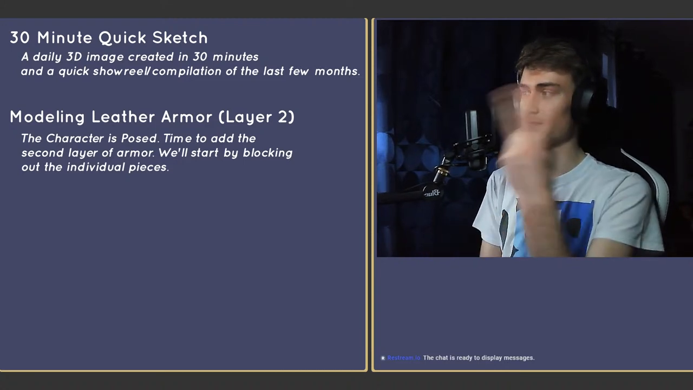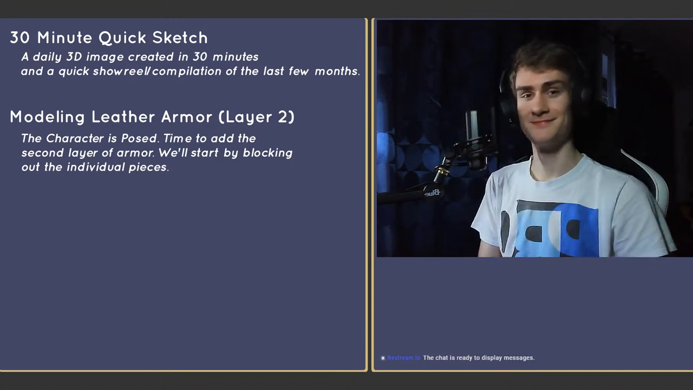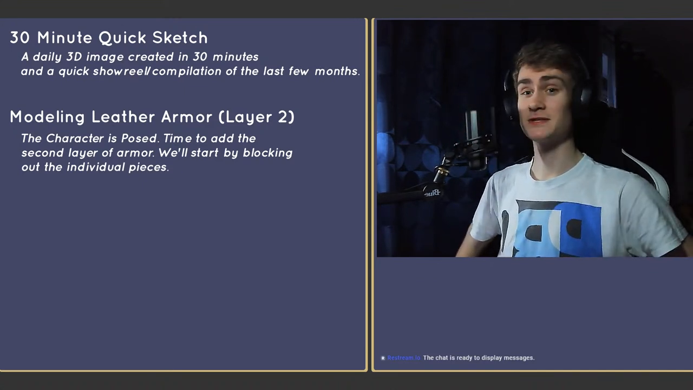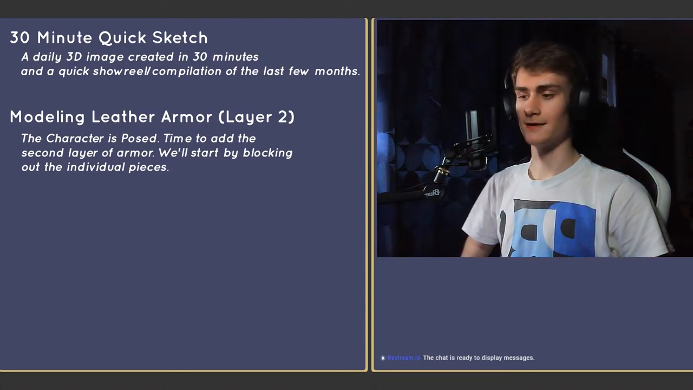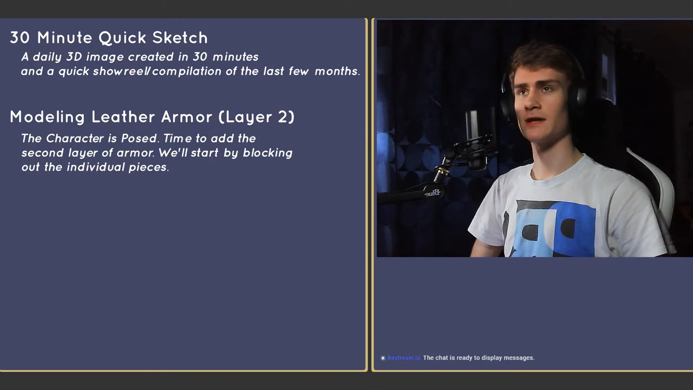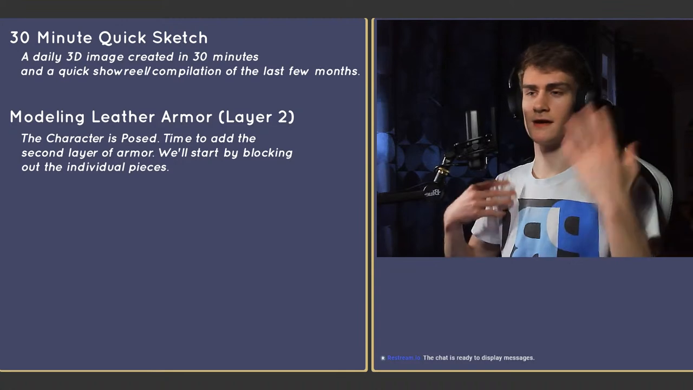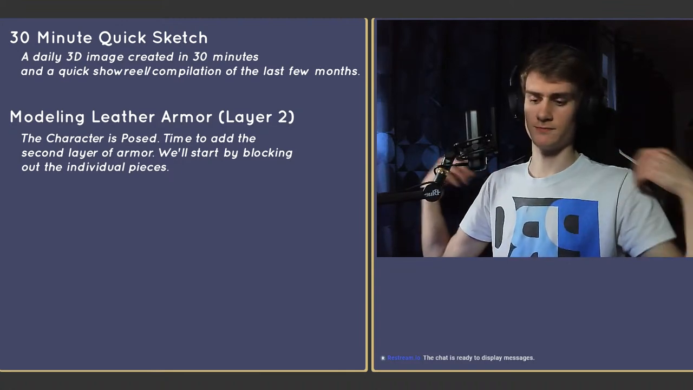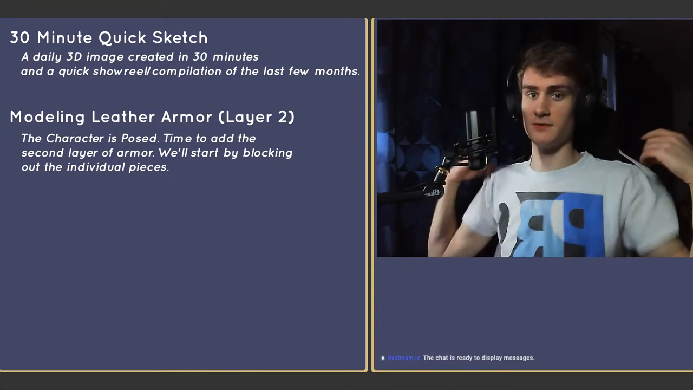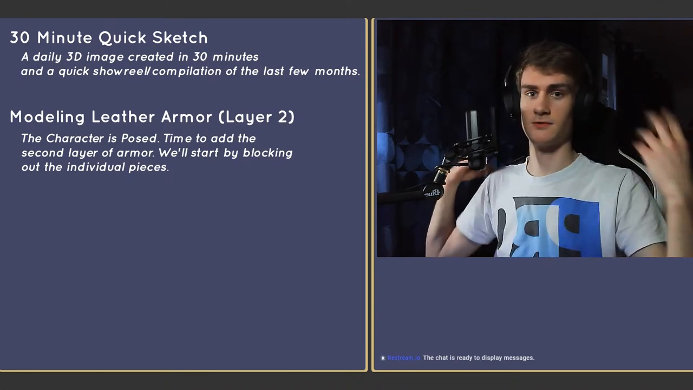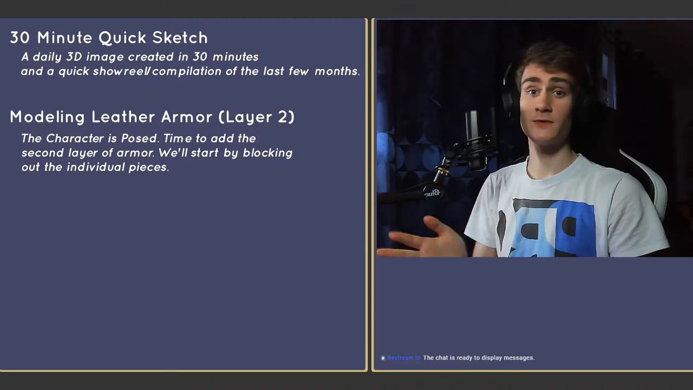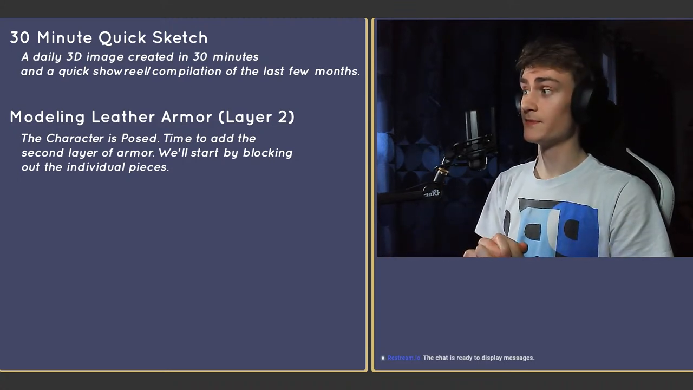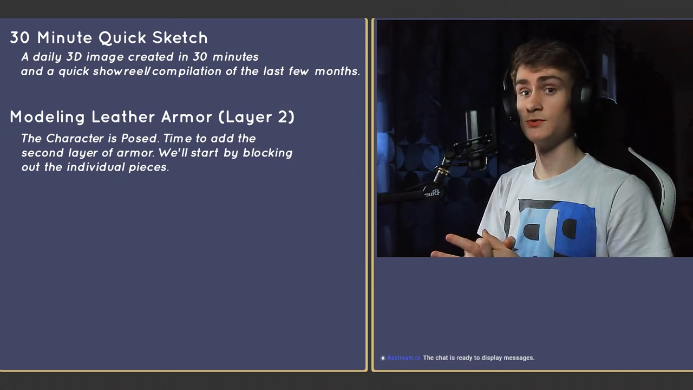Of course, we have two topics, as you can see right there. We have the 30-minute quick sketch, as always, and then we have the leather armor modeling. The only thing that really needs to be blocked out that is missing would be the cloak, a little bit of shoulder fabric, as well as the hat. And then we basically have everything blocked out and then we can go into detailing. That would be the next step, and that's what we will do afterwards.